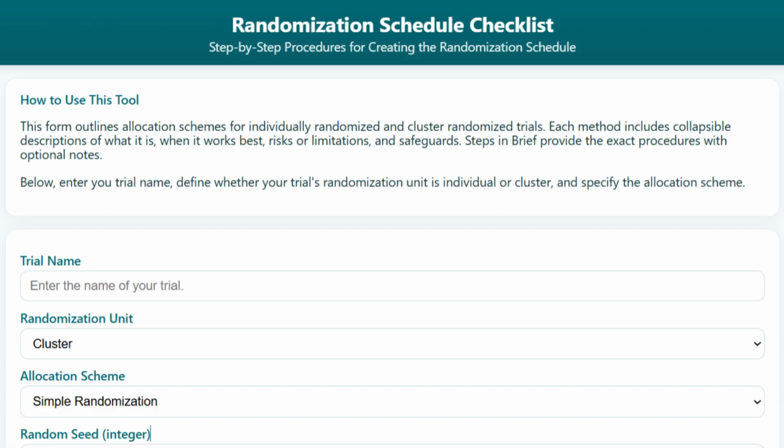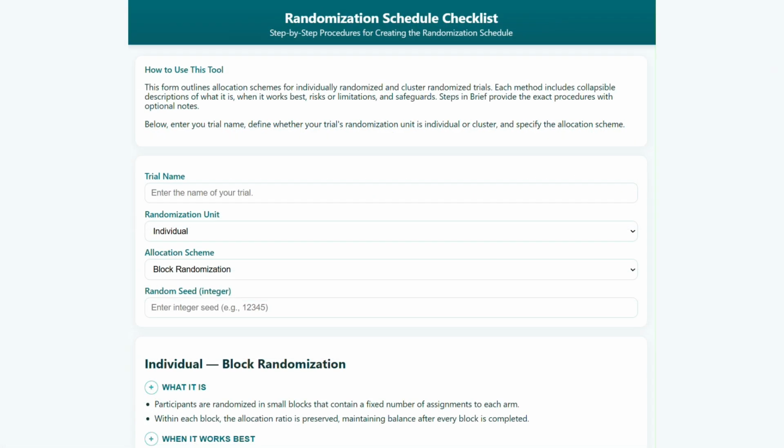And the form we're highlighting today, the checklist you'll see linked in the video description, walks trialists through documenting those choices step by step. It covers the rationale, the sequence generation, who has access, how to conceal the assignments. Basically, all the details that would be needed to include in your trial protocol. Okay, let's talk through some of the big buckets on the form. The drop-down menus, randomization unit and allocation scheme, are where the real customization happens.